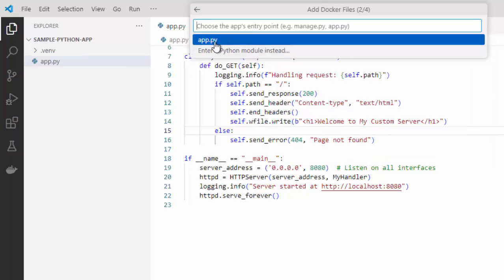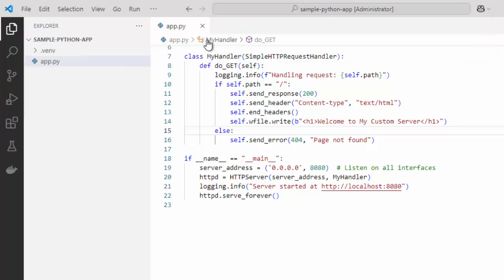Choose the application's entry point. In my case, it is app.py. If it was a module, I would have to select the module, but for now, I'm selecting this one. Include optional Docker Compose files. Let me select no for the time being.